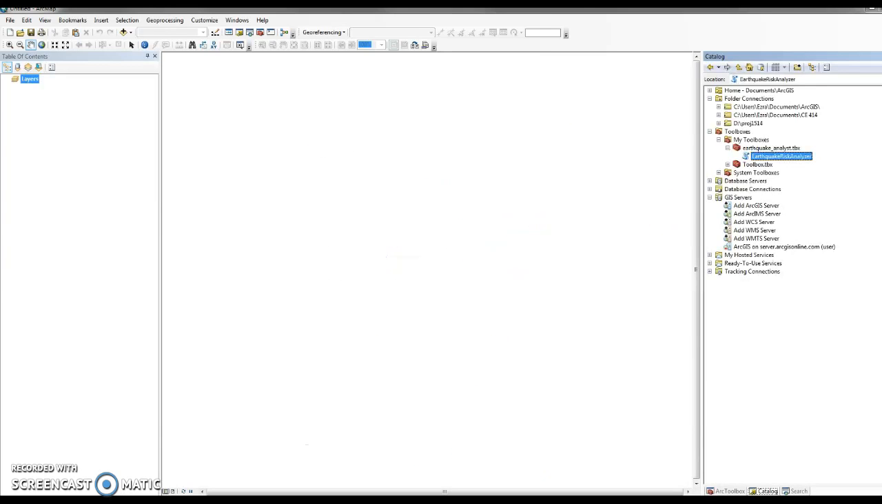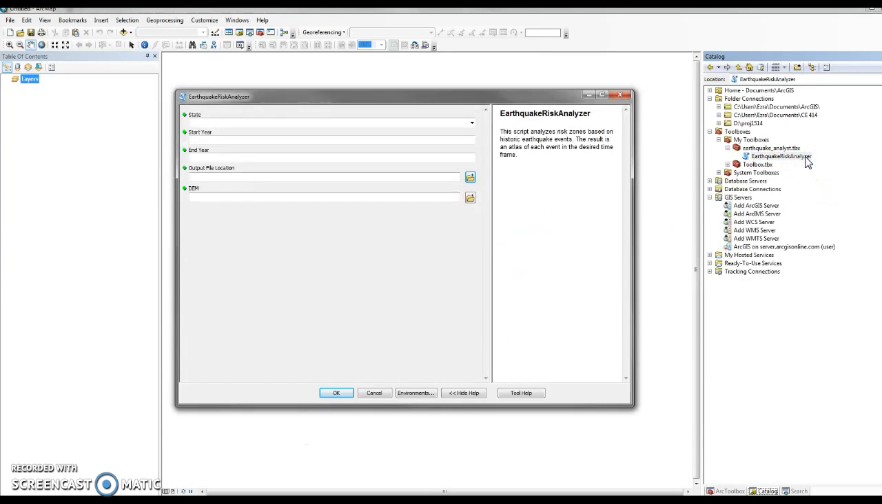When the Earthquake Risk Analyzer is opened in ArcMap, the user is presented with a user interface that looks like this. The first parameter is the state, which is a drop-down menu that lists the states that are supported by the tool. Additional states can be added using the USGS codes. The second parameter is the start year, which is the first year during the time period in which the desired events occurred. The year should be entered as 4 digits.